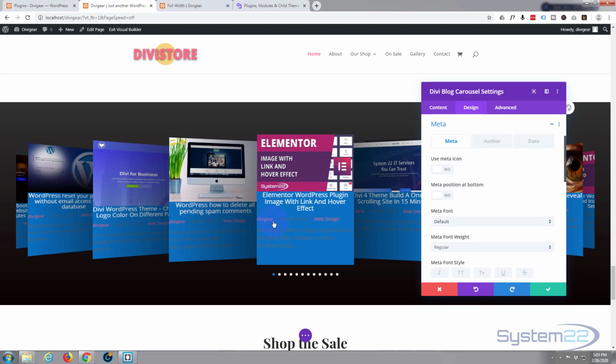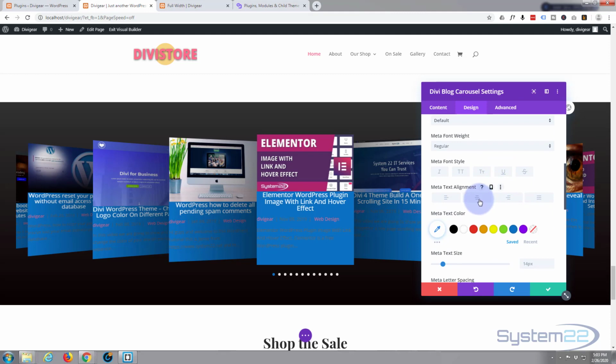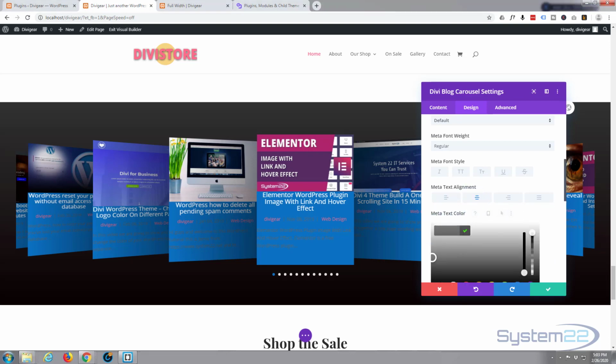Now the metadata, which is the category and the date and the author. Don't want an icon. Don't want to put them at the bottom. But I do want to align them centrally. And I guess I'll make them this crazy pink color that the rest of the site's been. I've got that saved somewhere in a notepad. So let's go into the meta text color and paste in the hex code that I've got here. There we go, that's fine.